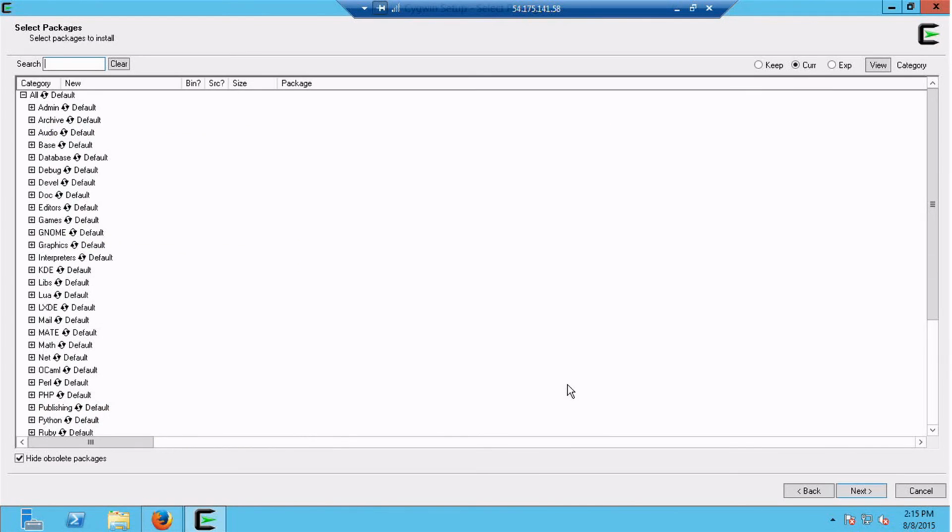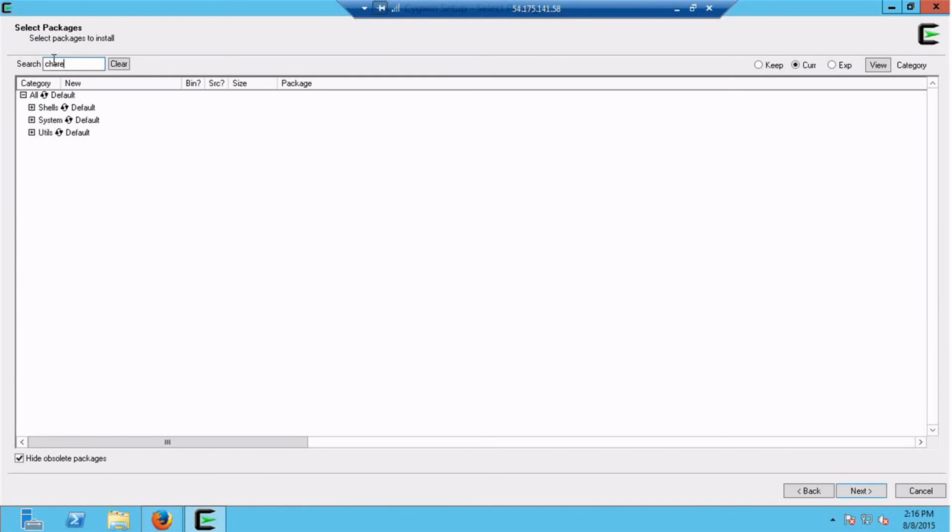Now the next part is perhaps a little bit tricky, but I want to install a package called Chere. And so what I'm going to do is go up to this search box and type in Chere. It's the letter C and then H-E-R-E. And this will search for the presence of that package in all of the various categories below.